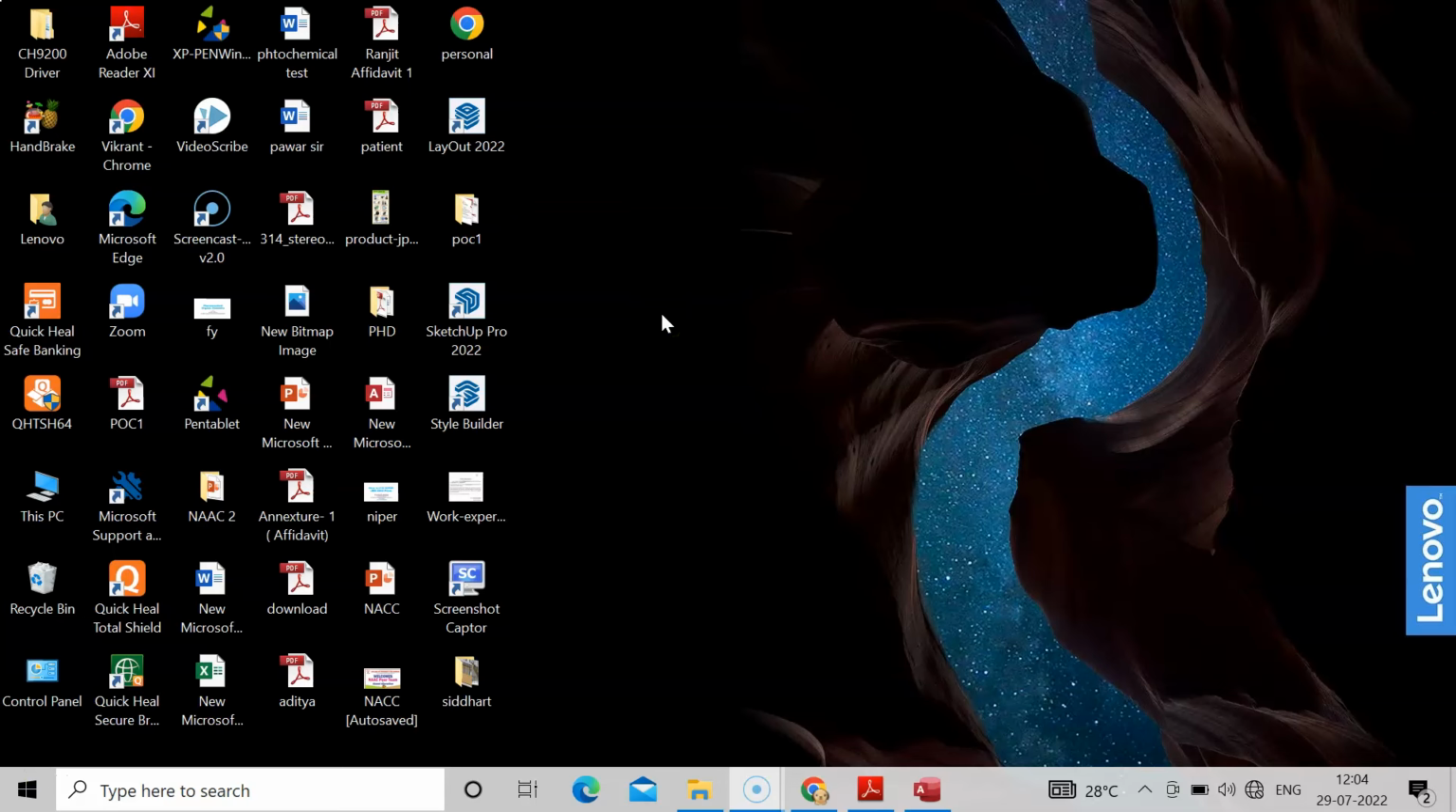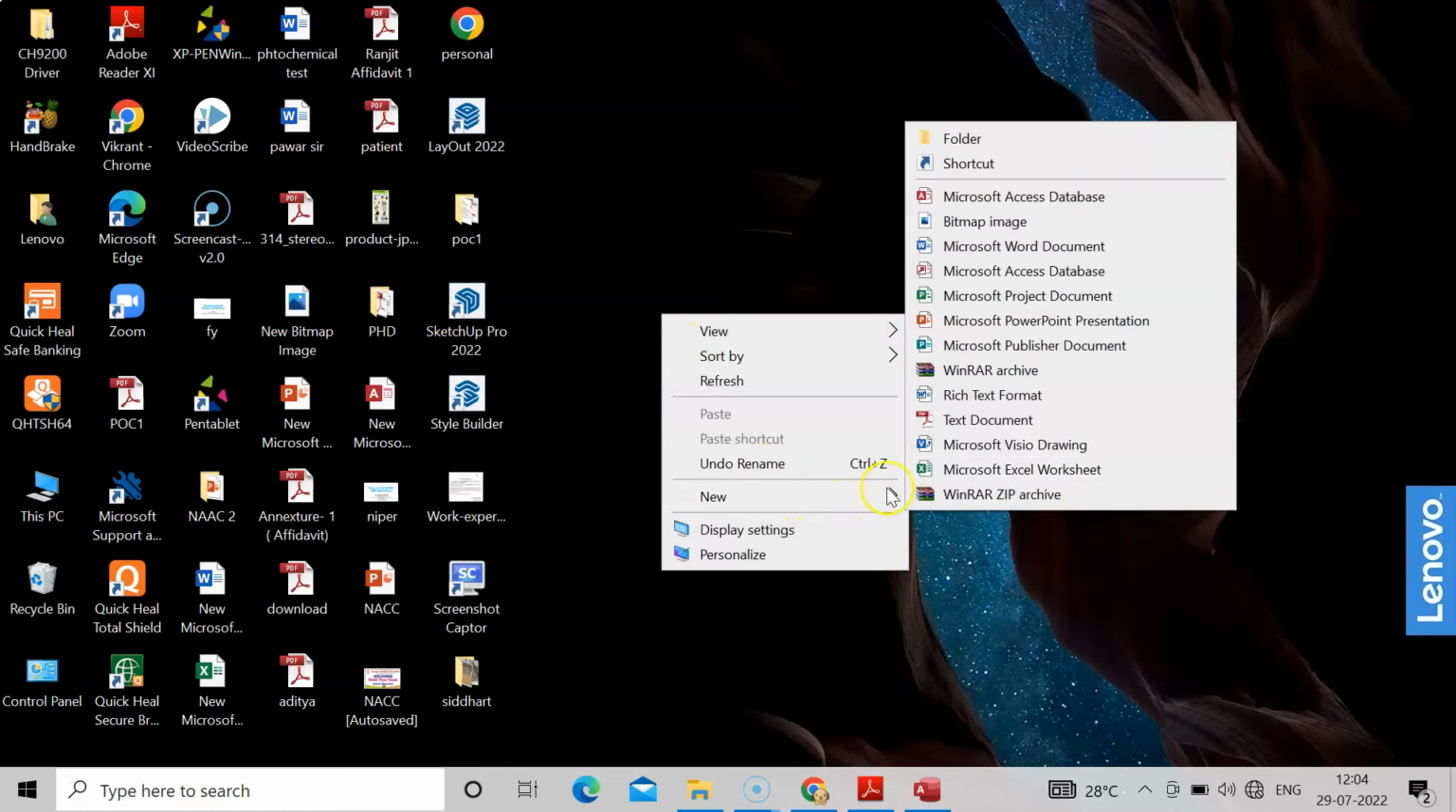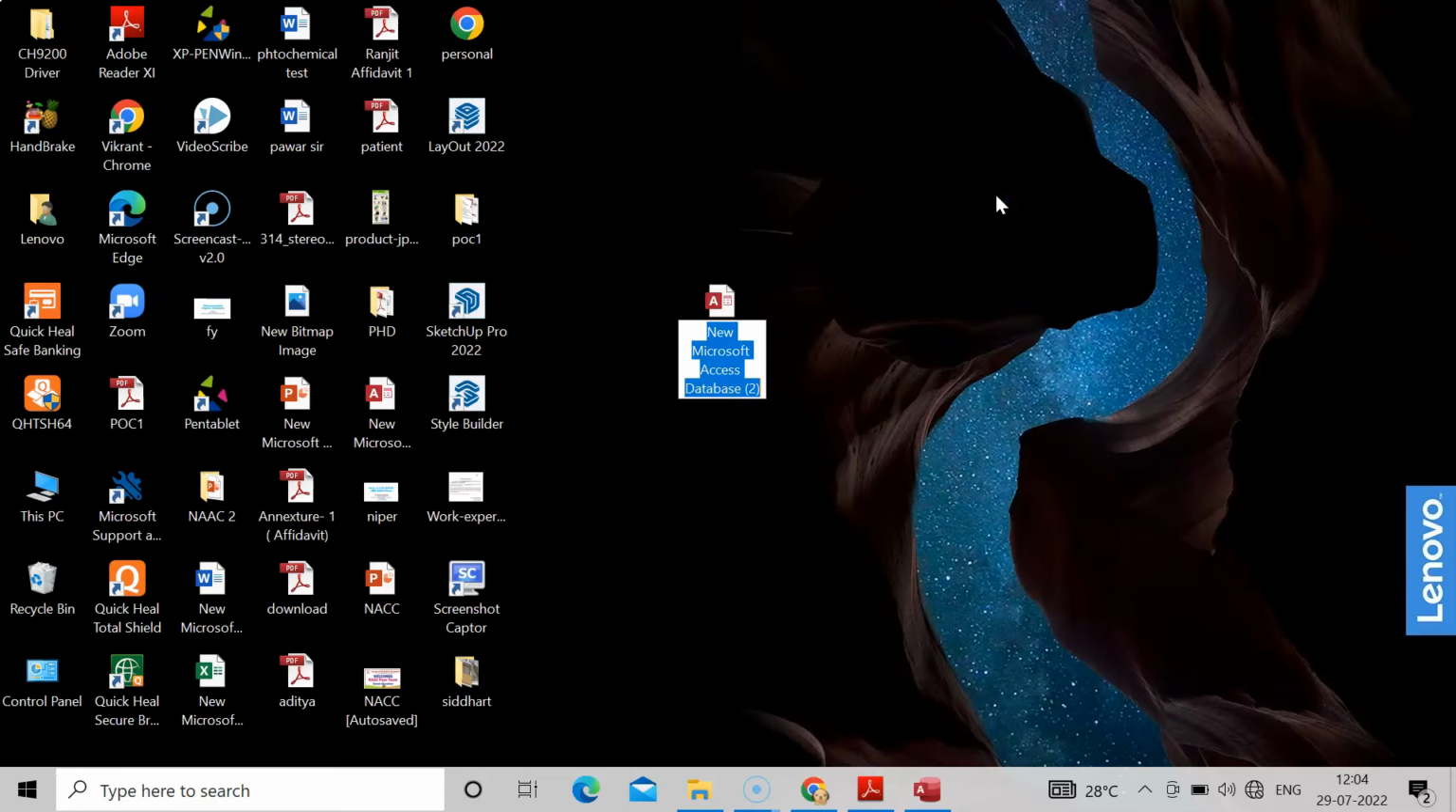Now we are on the desktop screen. Just right click and in New you will find MS Access database. See, this MS Access database is not available for all the versions. Most of the time you will not find this MS Access. You will find Excel, Word, PPT, but you will not find Access. Already we have discussed it. You can purchase it as MS Access database. So click on it and open it.